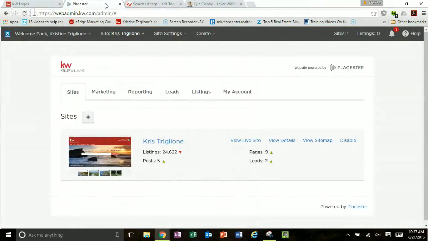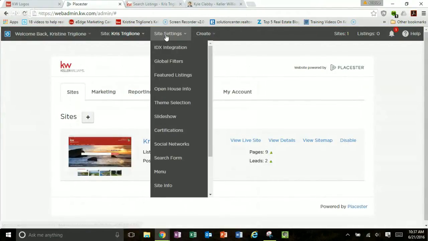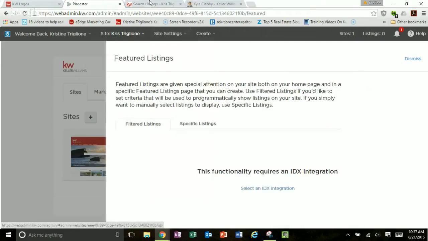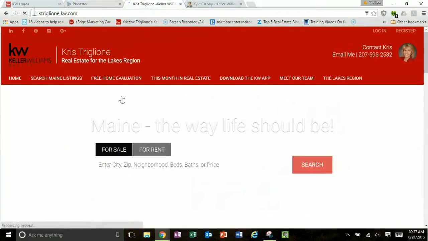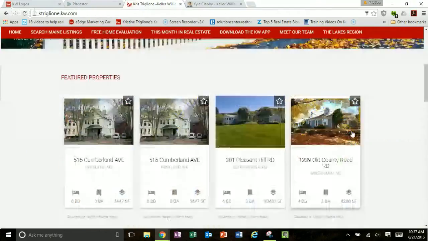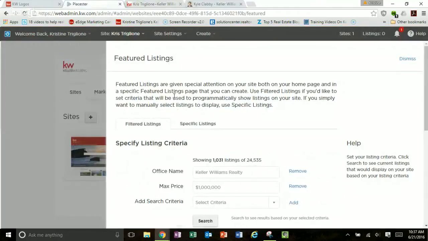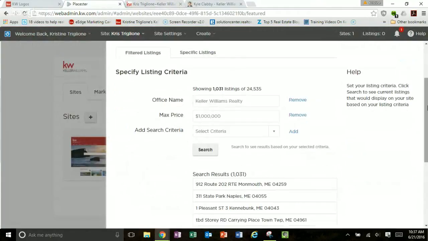All right, so now we get into the fun stuff. So go back to your site settings, and we're going to go to the featured listings page. Okay, so again, featured listings are what display on your home page. So think about what listings you want to show here on your home page. If you go into featured listings, there's a criteria that you can select for what you want to display there. So for me, I have the office name Keller Williams Realty up to $1 million.